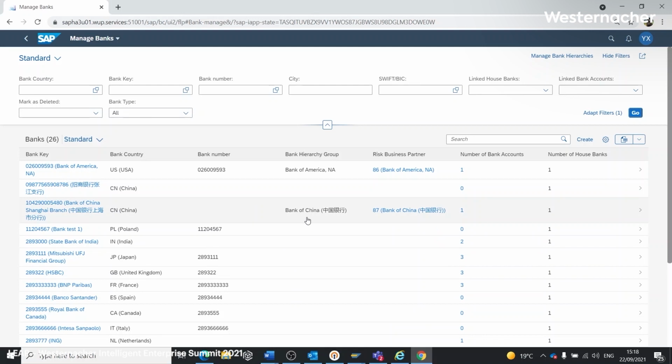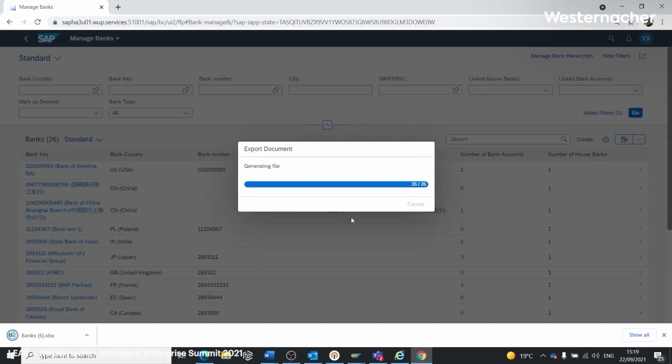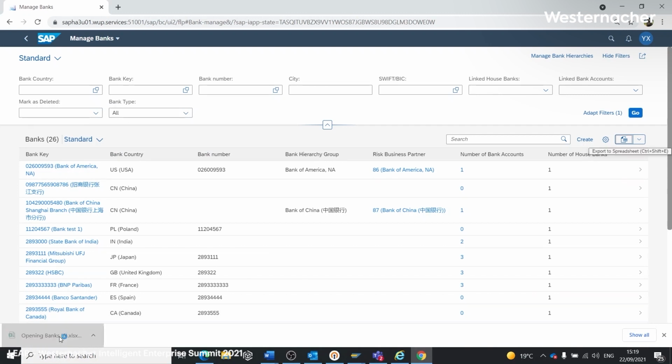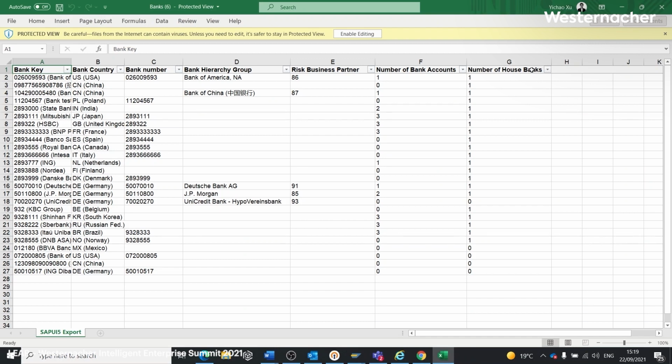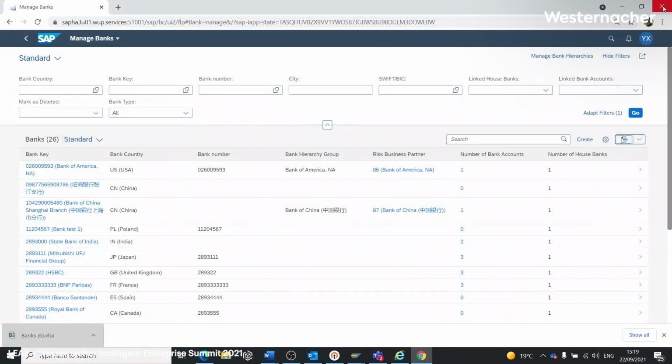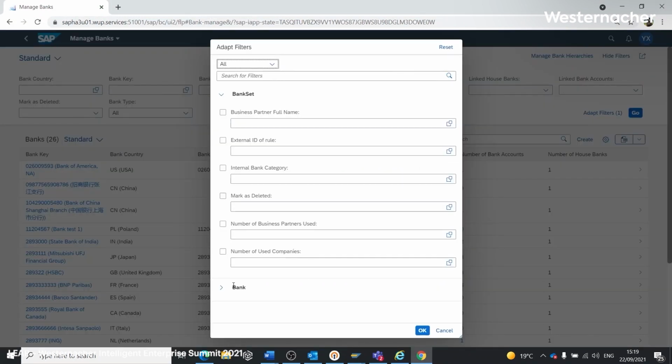At the same time, you can also find a similar function in report RFBKVZ00, which lists the banks in the SAP GUI. You can also directly export to a spreadsheet to have all the master data listed in an Excel file. Furthermore, you can manage your filter criteria by clicking on Adapt Filters.